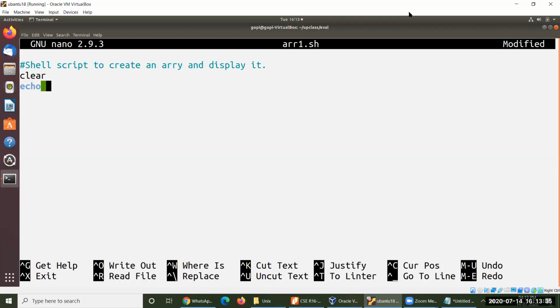So echo, enter the size of the array. What is the size of your array? You have to specify it, followed by read n. And after taking your size, you need to read the elements into the array. So the subscript value starts with 1 here. You could start with 0 or with 1, there is no problem at all, because we already know how you could take the elements into an array.